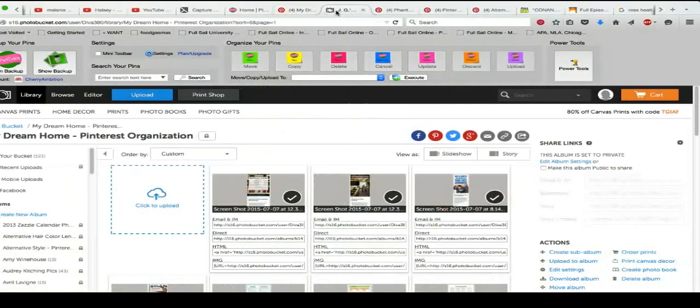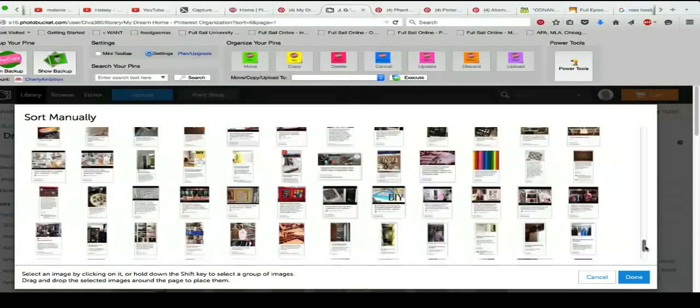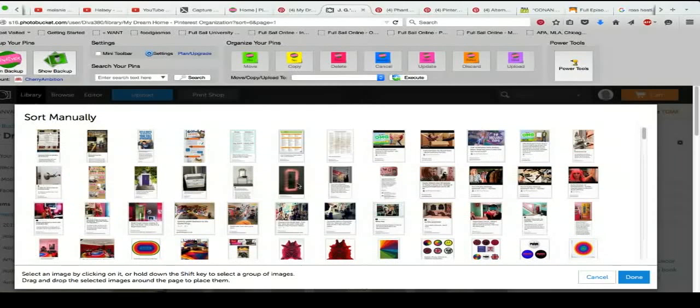What I use to do this is Photobucket, and what I do is save screenshot copies of each pin in a file on my computer, and then I upload those screenshots to a Photobucket folder. Once I've done that, I can click on the drop down that you see here and click Sort Manually. And my pins, my screenshot copies, show up right here. And whatever order I want to rearrange them in, all I have to do is click on the pin and I can move it to where I want it to be.